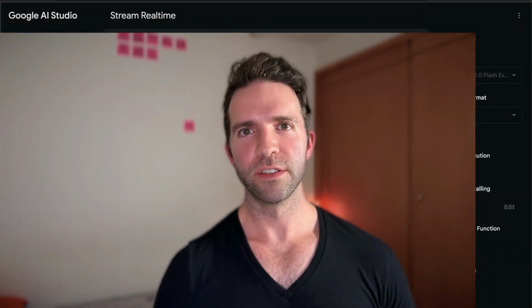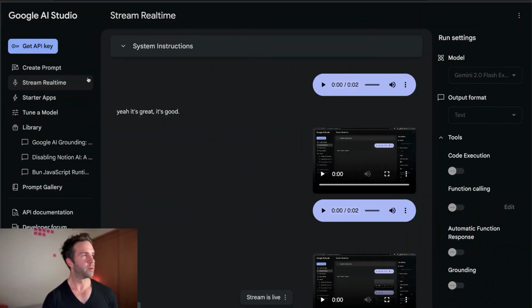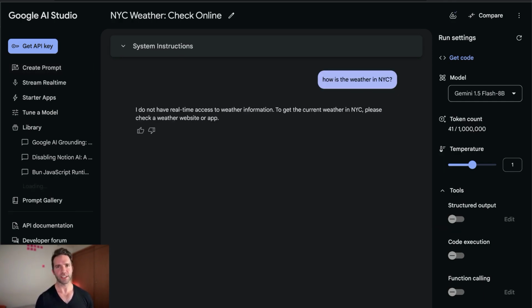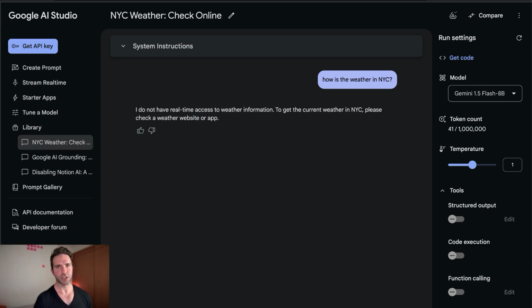Now let's look at the integration of Google Search with the AI itself. Here I'm back in AI Studio. Instead of using stream real time, I'm going to jump into the create prompt. So I'm going to go ahead and ask the same question about the weather that I used in the streaming example, and it wasn't able to answer. In this case, we don't expect it to be able to answer either. And the problem, of course, is that it doesn't have access to data. It doesn't have real-time information, but we can fix that with this new Google Search integration.